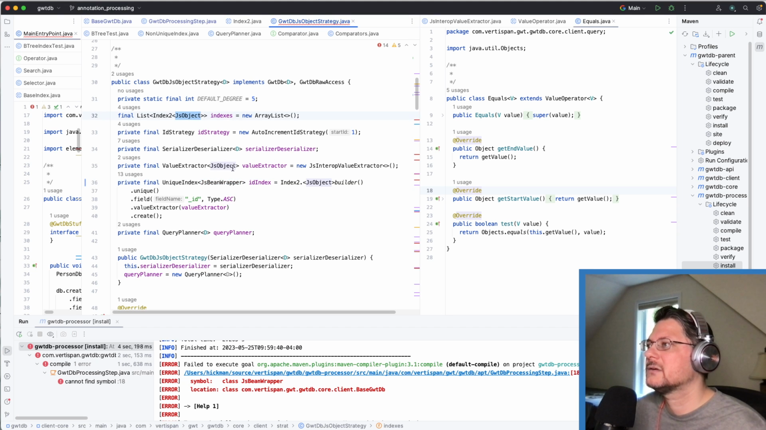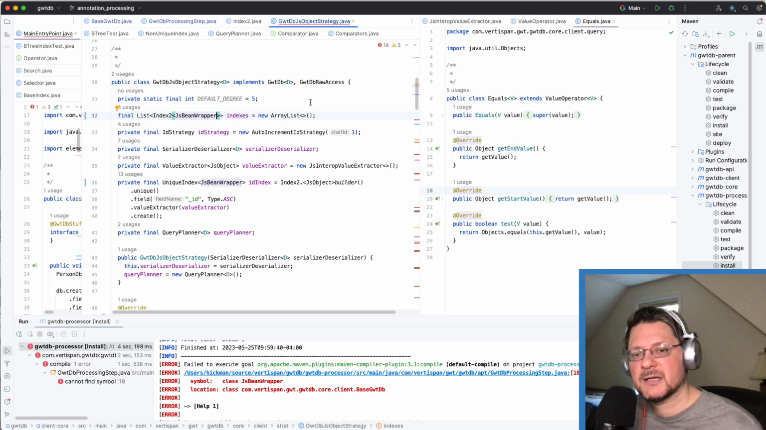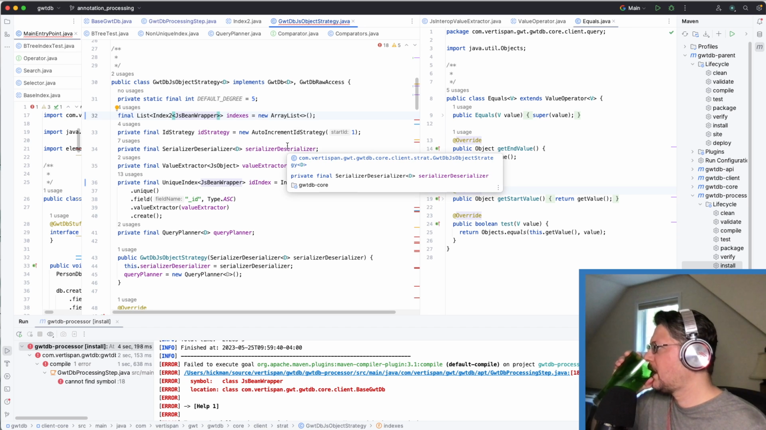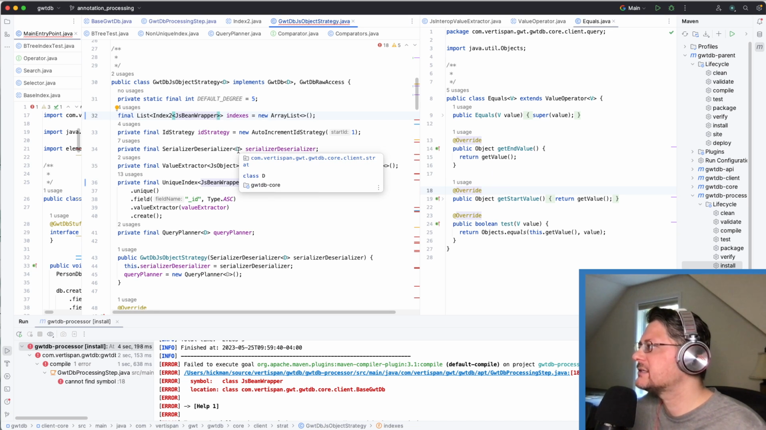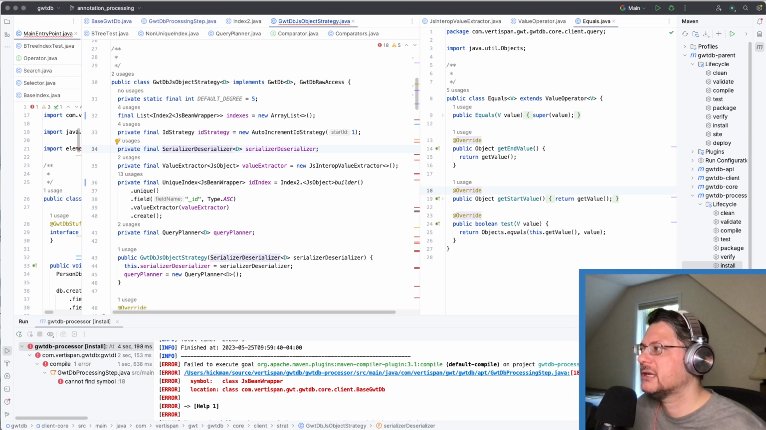Indexes are going to be a bean wrapper. That way we know for sure that we're actually indexing the JavaScript objects and not the GWT objects. So then the serializer deserializer. Probably need to change that a little bit.